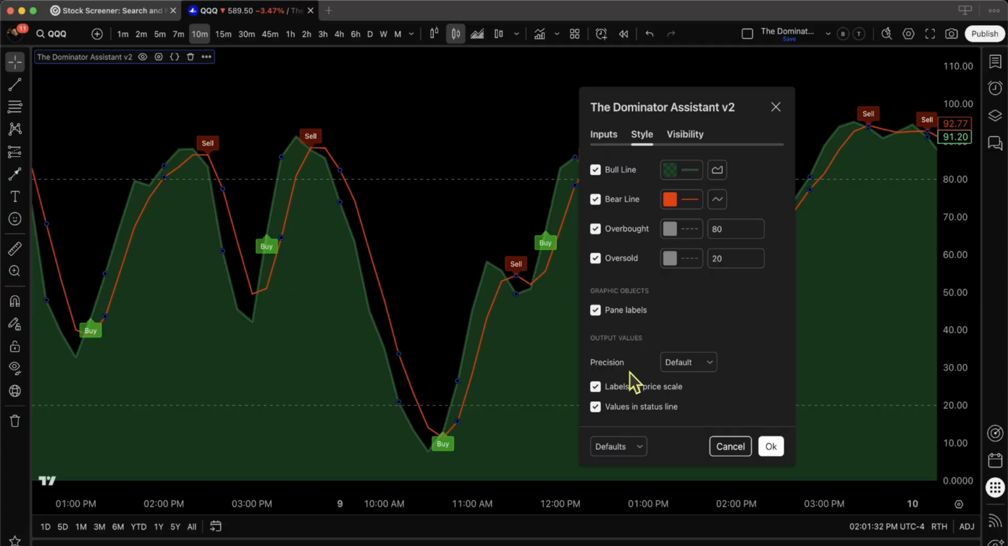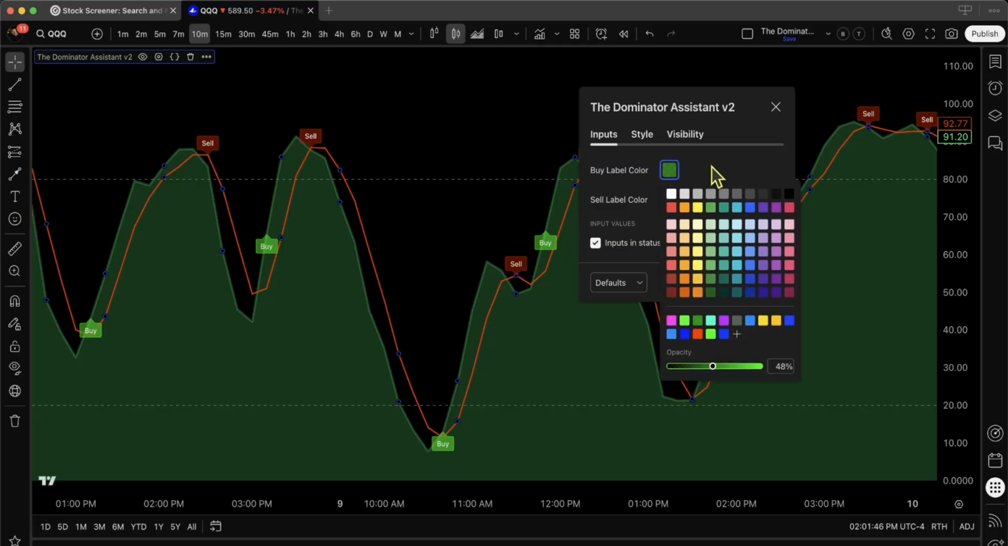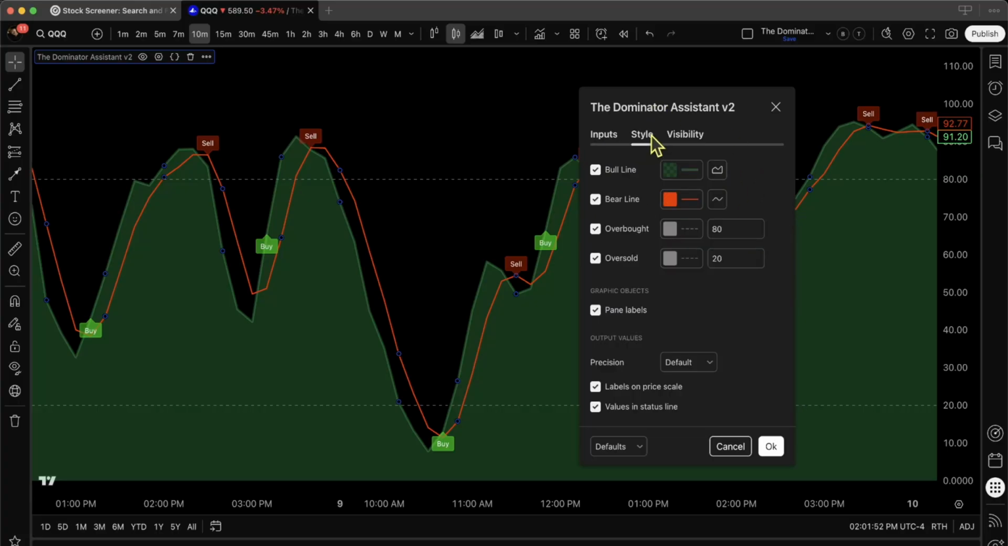Now, labels on the price scale, leave those on. And I'm going to show you why that's going to be valuable for you. All right, now buy label color. There you go. You can change it if you want. Sell label, same thing, guys. I kept it very simple. Not too many things for you to have to mess with, and it's already set up as a default.